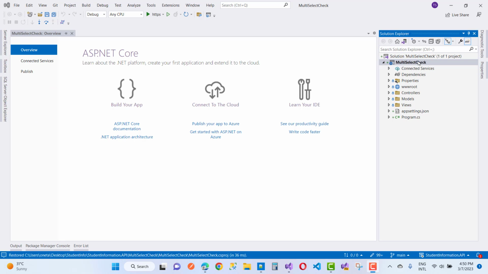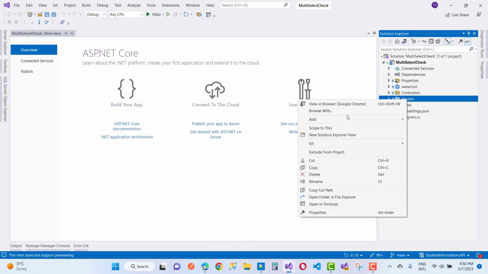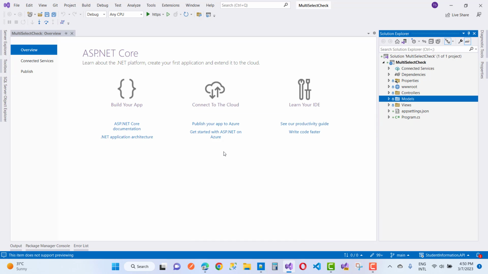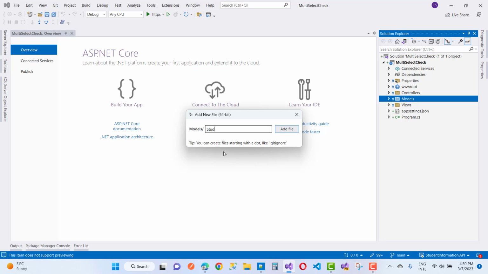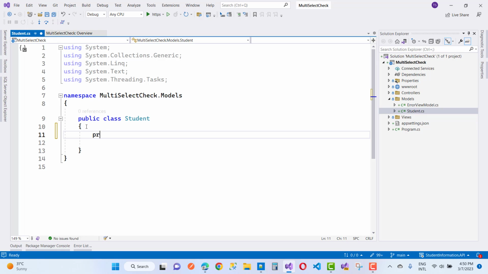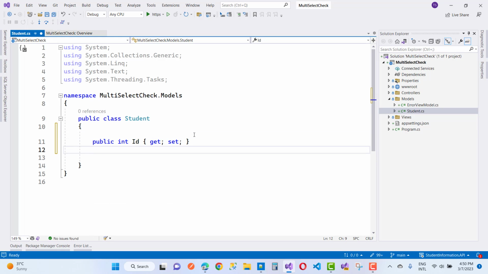Here I'm going to add a model that is Student. Add a class, or an empty file, named student.cs, and here we are going to add an integer Id and the name of the student, a string Name. Okay, so everything is fine.